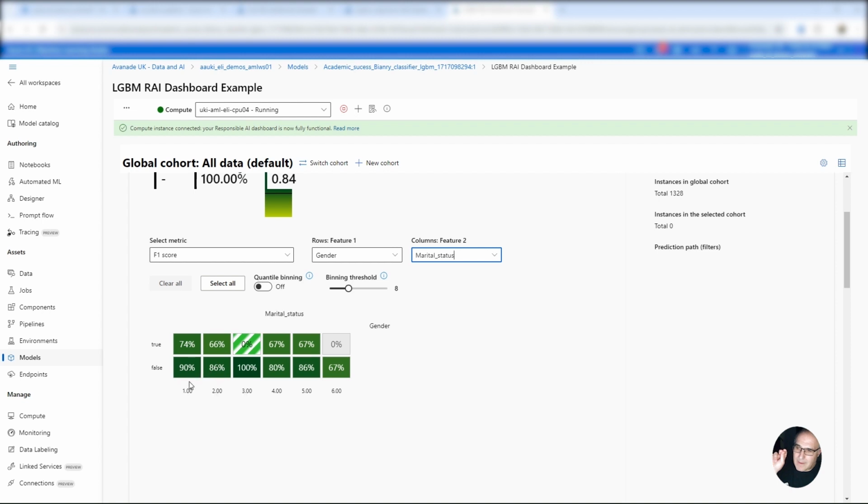Interestingly, of course, most students are single, therefore we'll get a better prediction for them. Where was that? This is the married, 3 and 5. Okay, it's low counts.